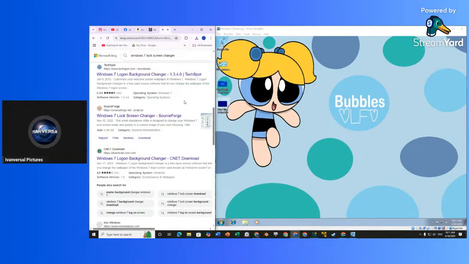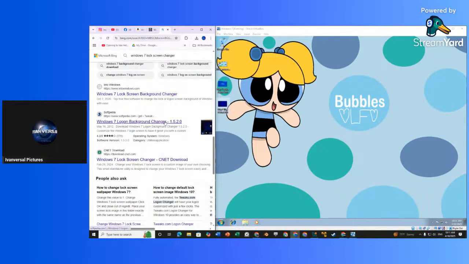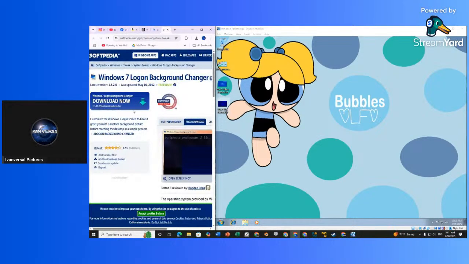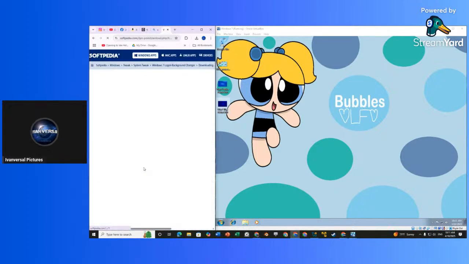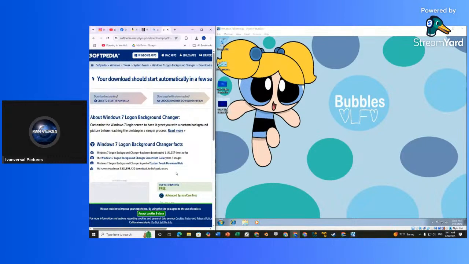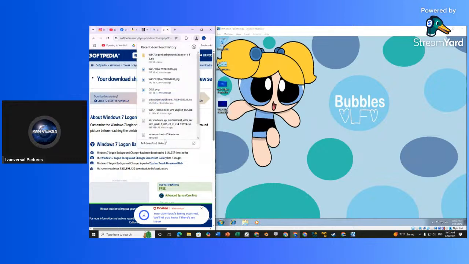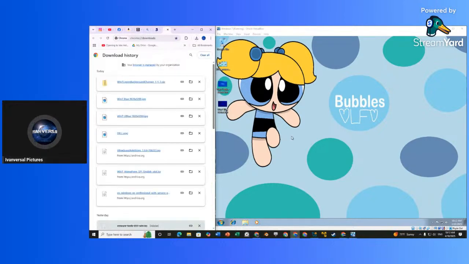So, next one I'm going to talk about is the lock screen changer, or the one from Tweaks. So we're going to do the one from Softpedia. Click download now on this, then select Softpedia Secure Download. Once it's downloaded, we need to transfer this to the VirtualBox VM. To do this, we recommend you do this. As you can see, the Windows 7 logon background changer has been downloaded. The easiest way to do this is we need to transfer them to my VirtualBox VM.